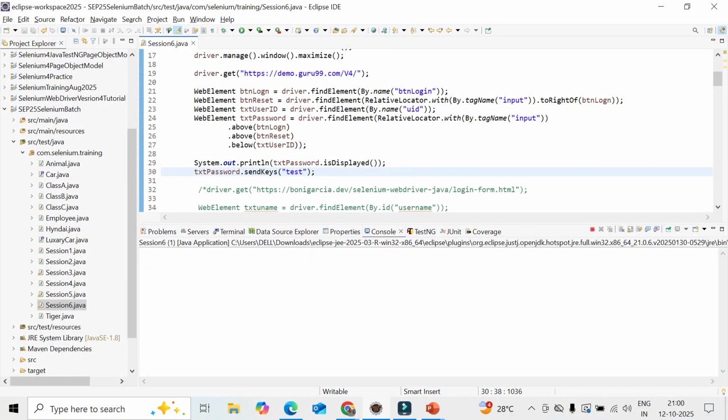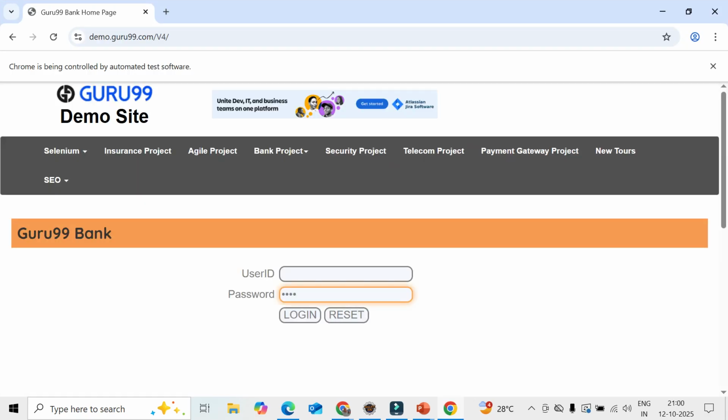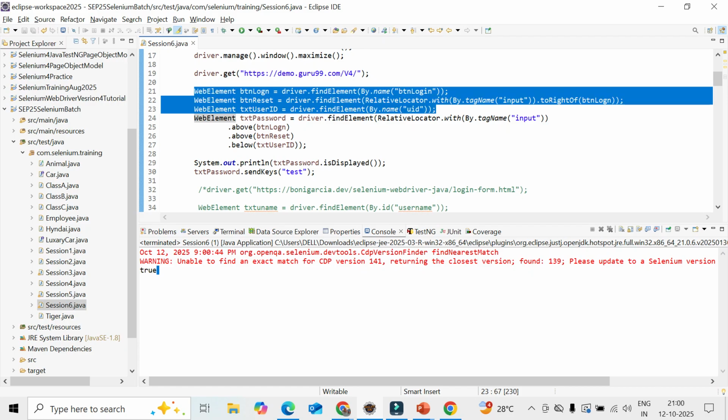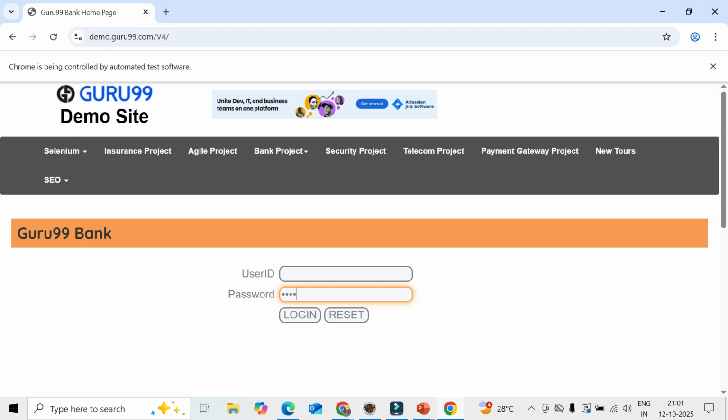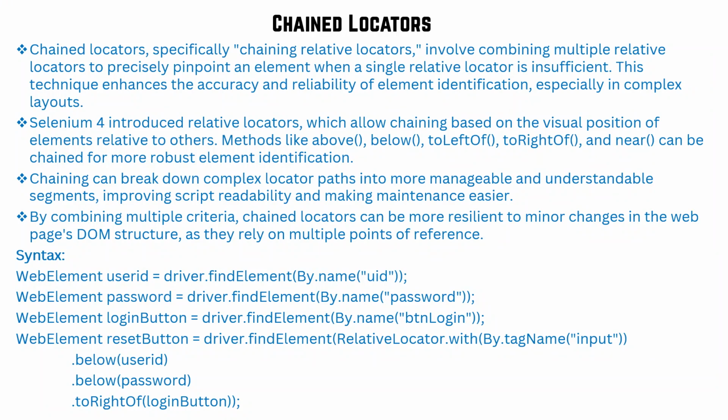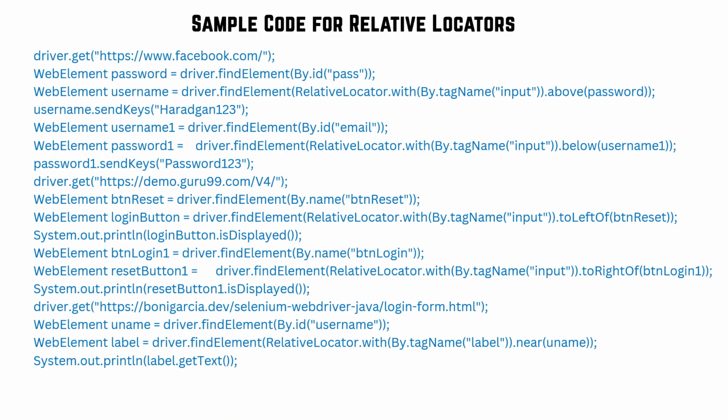But all the options should be valid, then only chaining will occur. In case one thing is not valid, you will not be able to identify it. You could see password test is being entered and is also giving you a true result. So that is the chaining locator or chain locator. If with a single reference you are still not able to identify it, you can give multiple references, multiple above, multiple below, two left of, two right of, whatever is possible. So that is the concept of chain locator in connection with the relative locator.